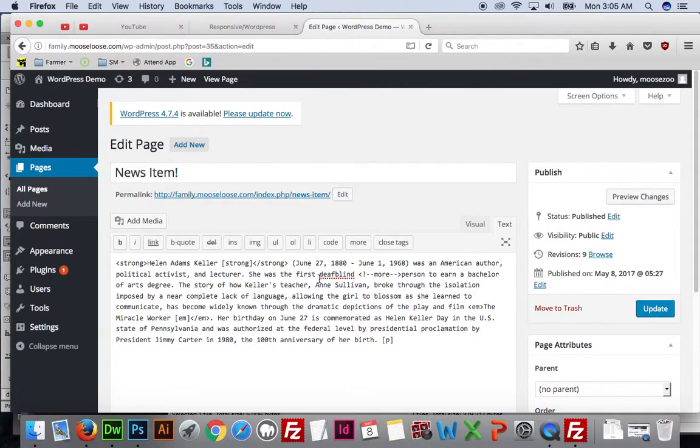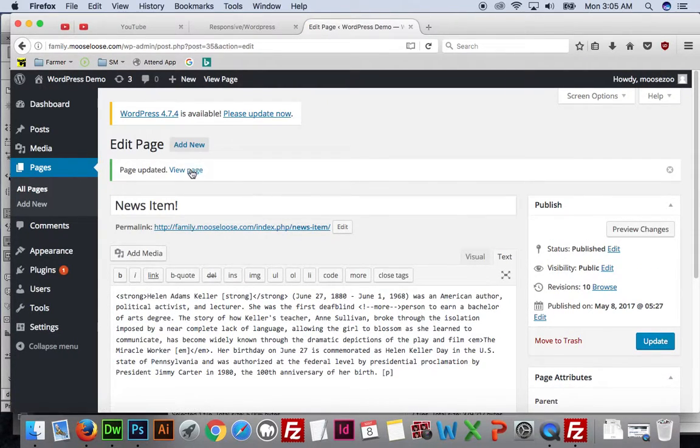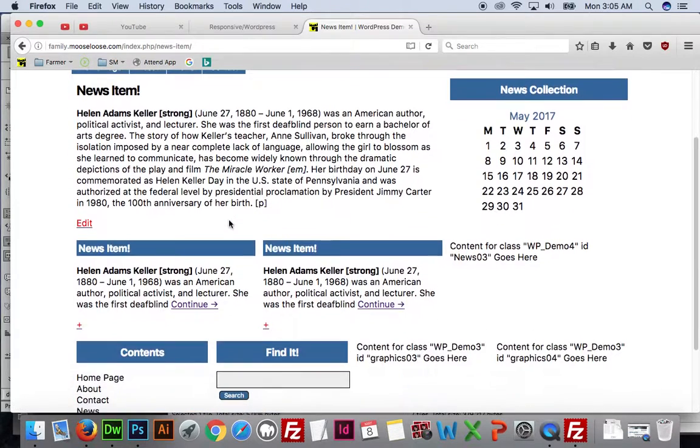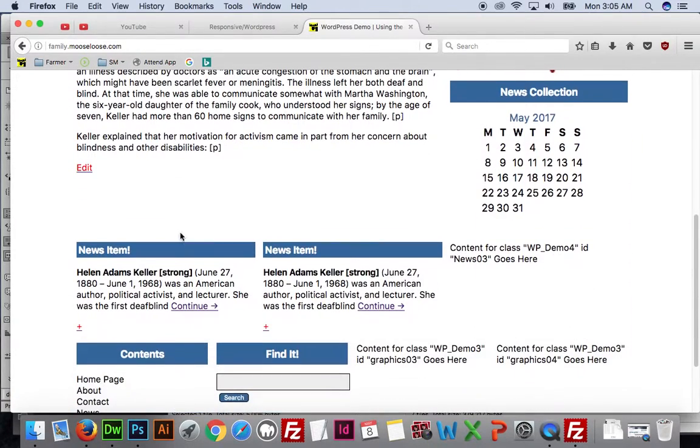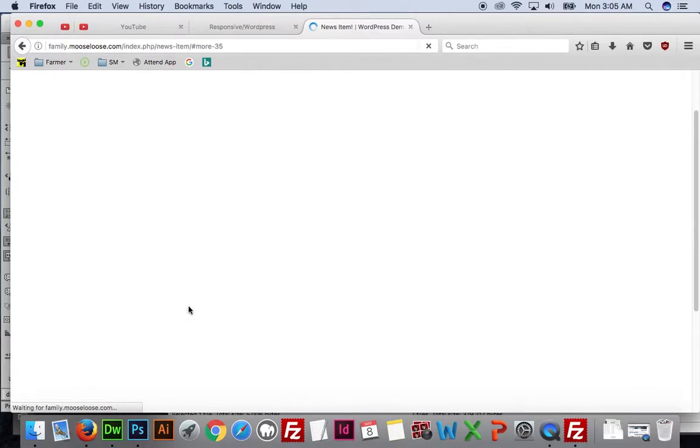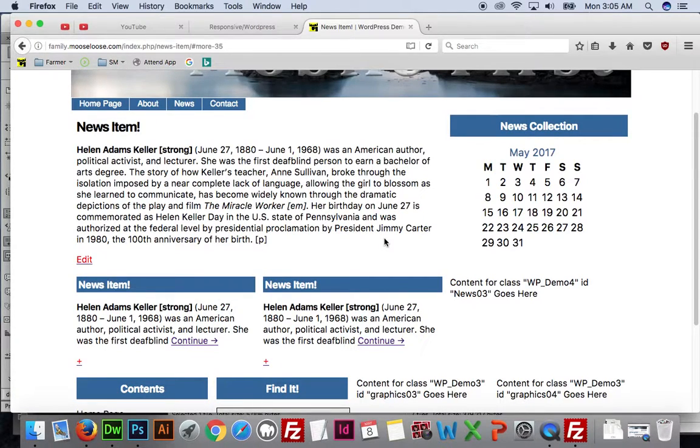So remember, right after the deaf blind, I'm going to hit update, I'm going to view the page, and look, right after deaf blind. And so what I'm going to do is go down, and when I click this, it'll have you continue reading, which will basically allow you to read the whole article. And that way you can see it kind of breaks up at the more here. Okay, and you can do that when you're adding a page within a page.